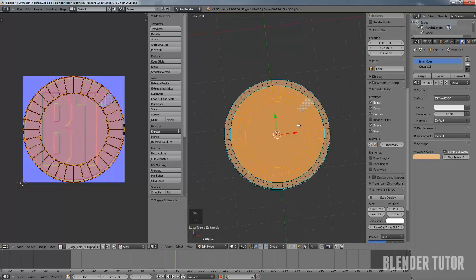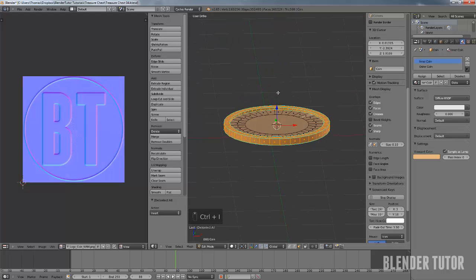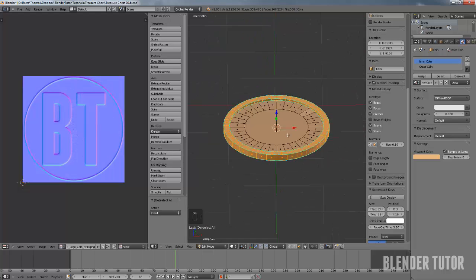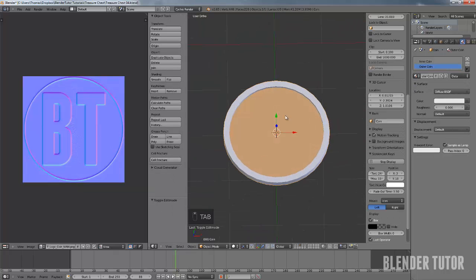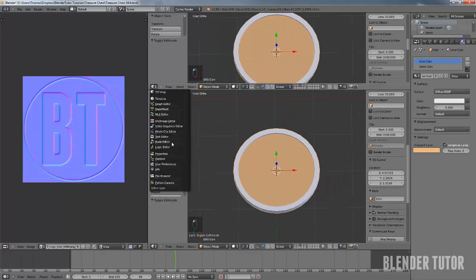map. So what I'm going to do is if I hit Control I, it'll invert the selection. It'll select everything that wasn't selected before. And now I could go up here and go to outer coin, assign, and now you can see there are two different materials. So with inner coin, I'm going to open up the node editor up here.